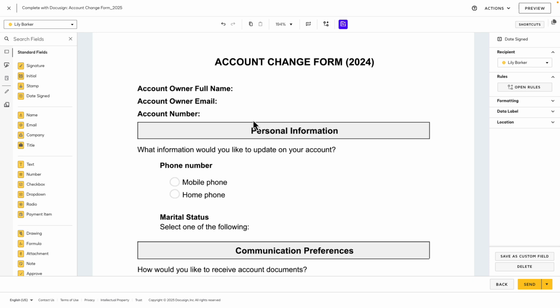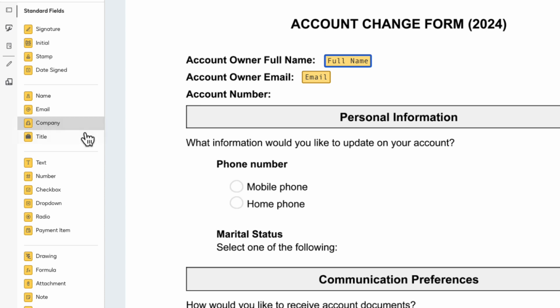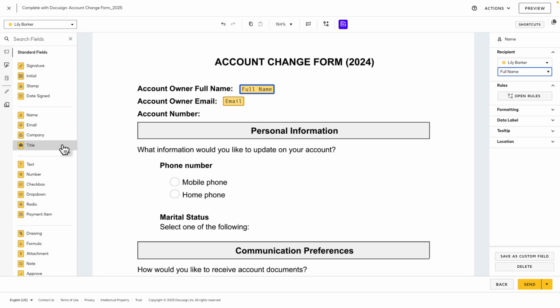Name and email fields pre-populate with data used to address the recipient in the envelope. The full name of the recipient will be displayed by default, but you can adjust this from the Field Properties panel to show just the first name or last name. When you assign the company or title fields to a recipient, the data will pre-populate if the recipient's email address is associated with a DocuSign account that has this information disclosed. If not, the recipient can enter it manually.